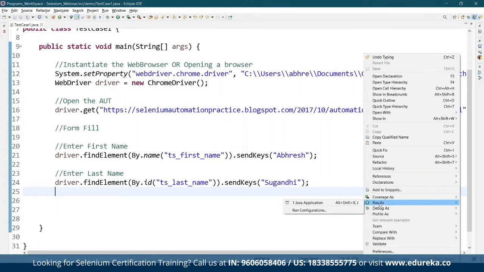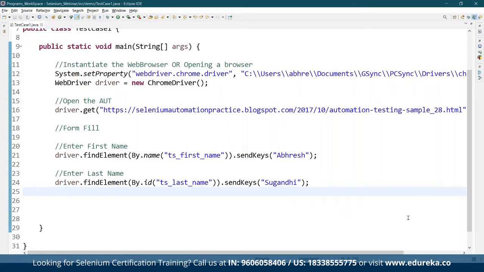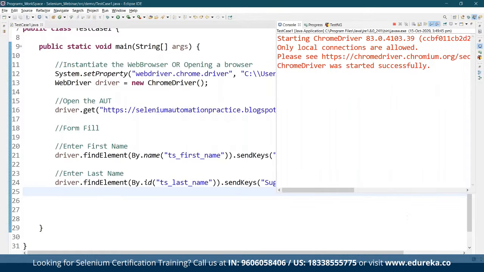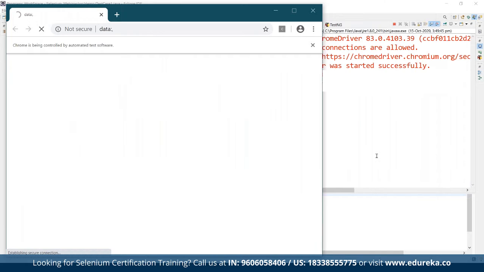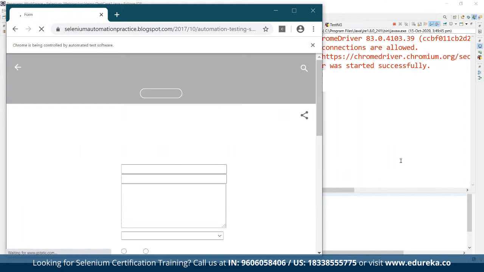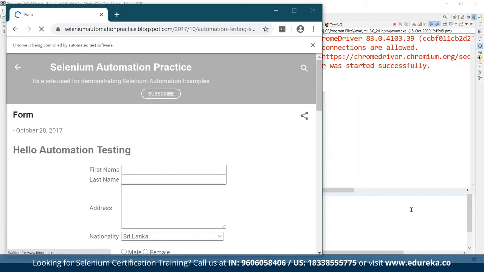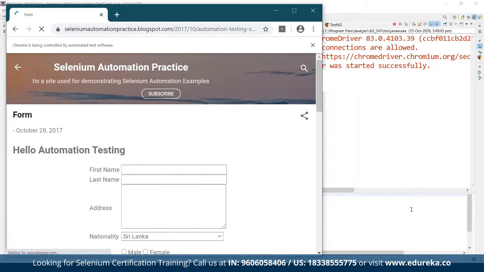If I right click and say Run as Java Application, the moment I do, I can sit back and relax and the system will do the task for me. Let me show you both sides. This is the background activity on the command side. This is how the page is loaded. It will look for the locator technique, and if the locator techniques match, it will execute the task on the browser.